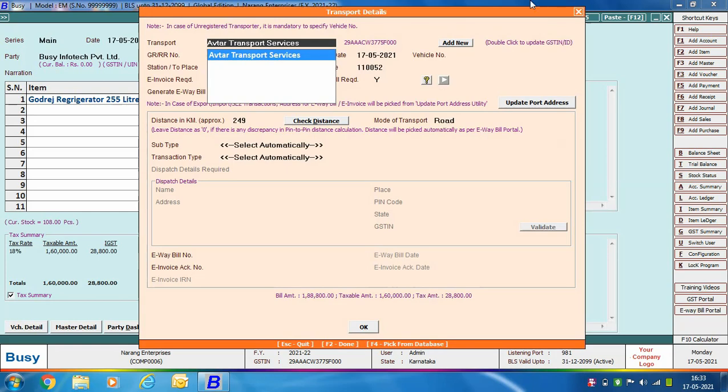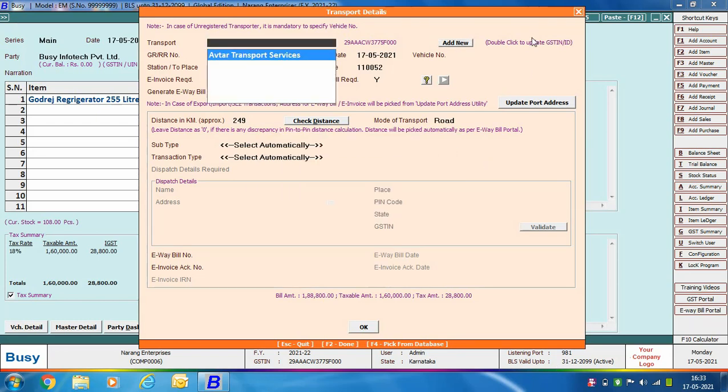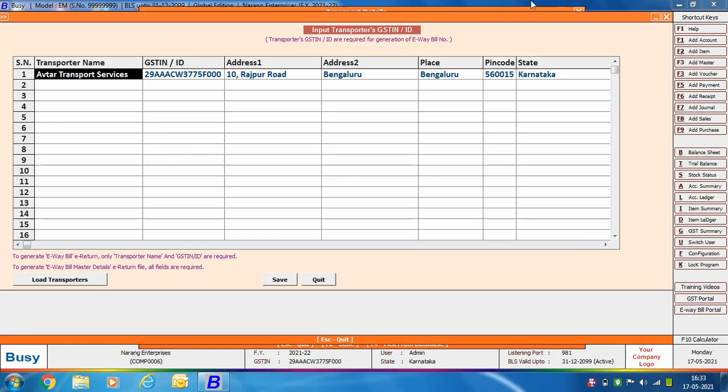On clicking the save button, a transport details window is appearing, in which first of all you will select the transporter details. Here you can also add new transporter details by clicking the add new button. At the right hand side, a label double click to update GSTN ID is also provided. You can double click this label to update transporter ID, GSTN and all other details.